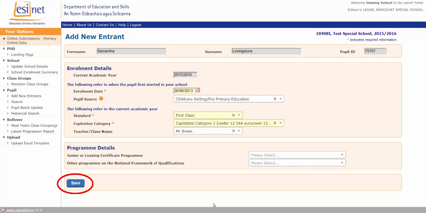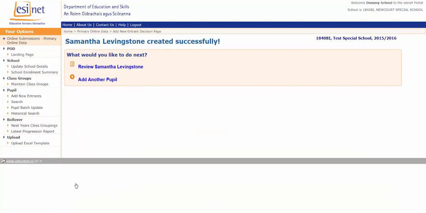Now we've entered all of Samantha's details, so we're going to click Save. A message appears saying that we've created her successfully, and you're given the option whether you want to review Samantha and go back in and look at her details, or whether you want to move on to add another pupil. Thank you.